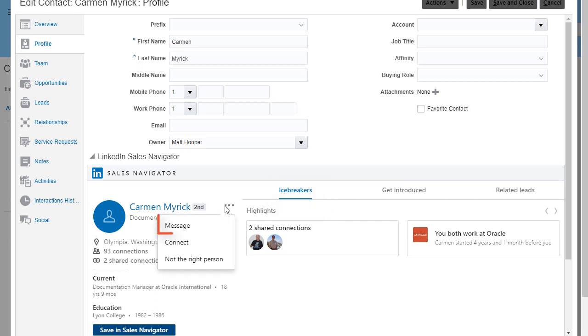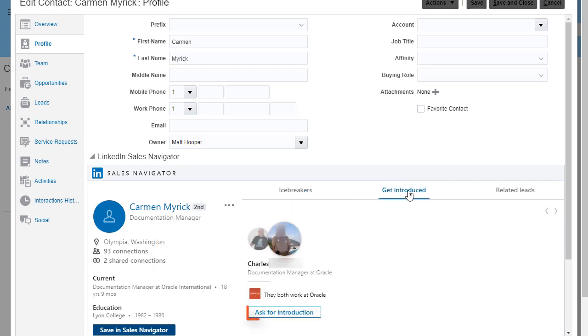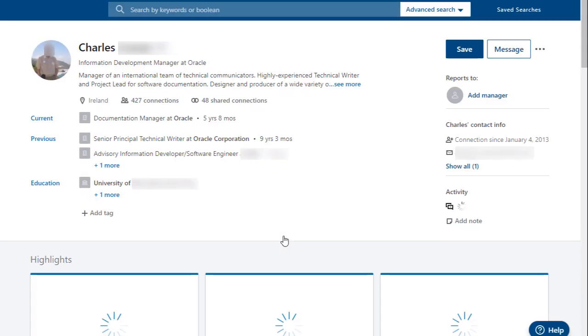You can send a quick message or connect by inviting the contact to your LinkedIn network. If you share common contacts, you could ask them to make an introduction. And you can even view additional details about the common contact.